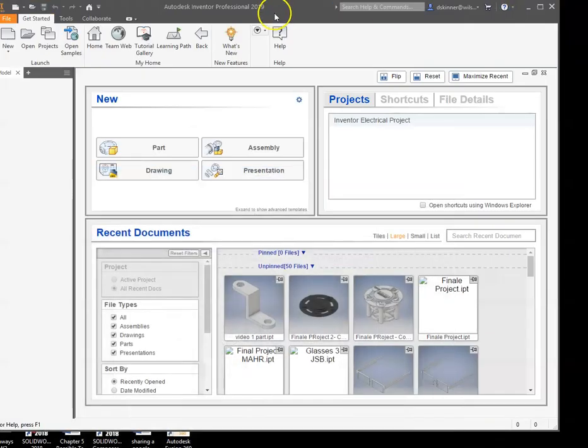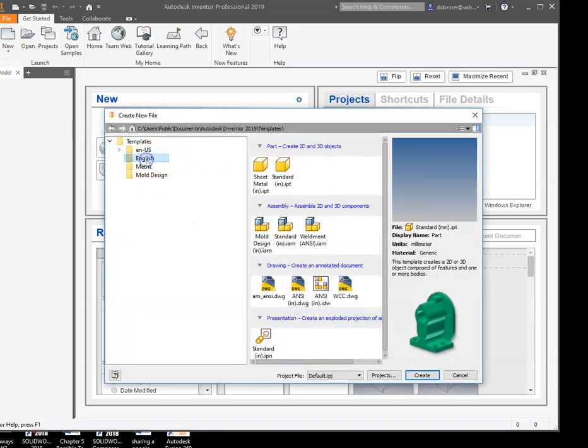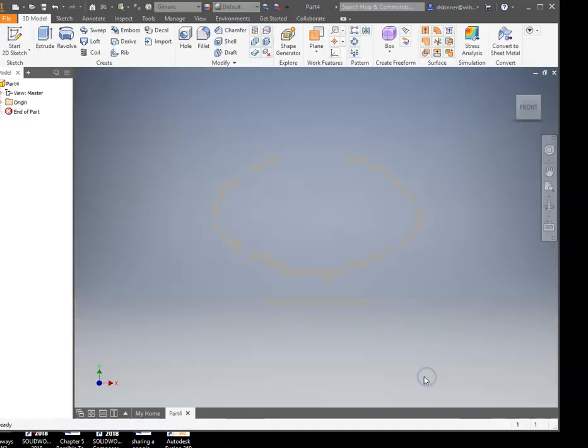So this one is metric. I'm going to click new, and then instead of English, you'll probably come up to English if you were doing a metric drawing. None of the labs for this section are metric, but I'm going to use standard IPT and create.